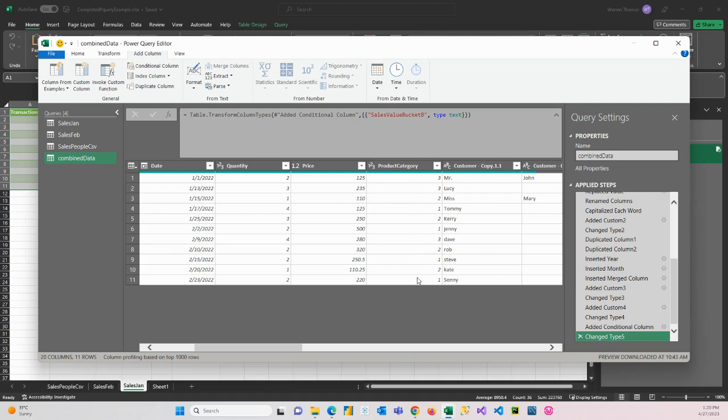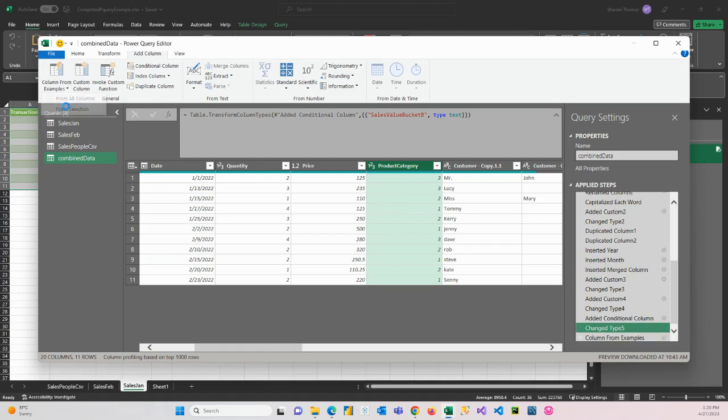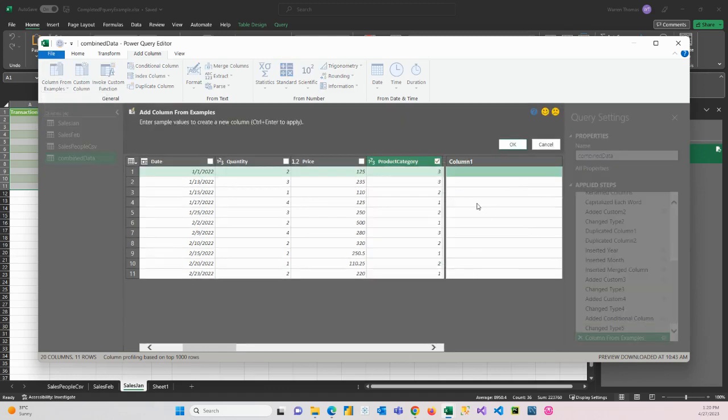So what we're going to look at here is the column from example option. We haven't looked at that yet. If we use the drop down, we can use from selection. So I've selected my product category, and you can see what it's done here. It's put the product category column that we selected here, and it's given us a little empty table where we can type values in.